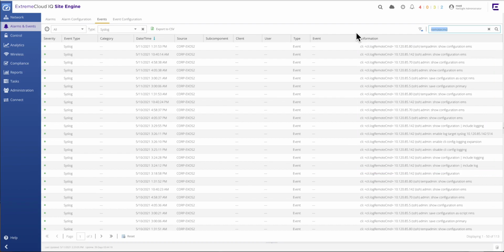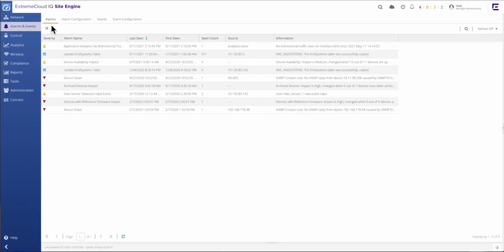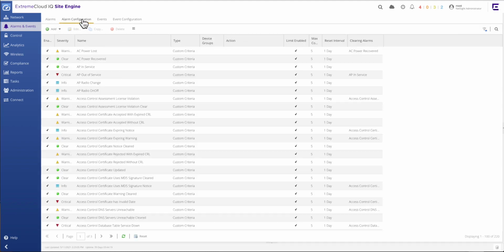However, as is the case with all event auditing systems, there are security concerns that event logging could be accidentally or maliciously disabled and render the compliance system ineffective. And this is where today's custom workflow will enhance security by constantly monitoring all EXOS switches to ensure command-level auditing is always enabled and exporting events to the site engine.